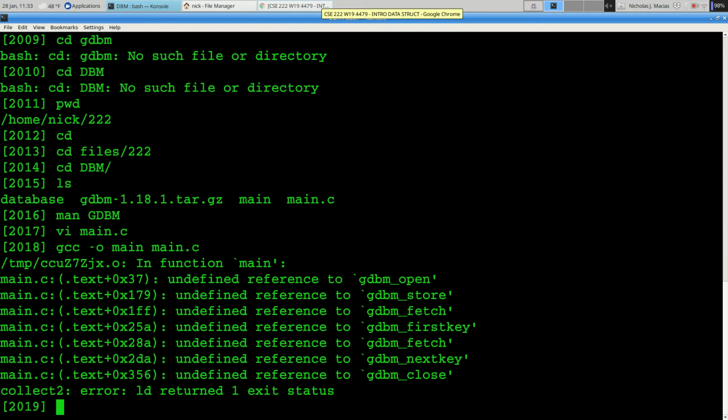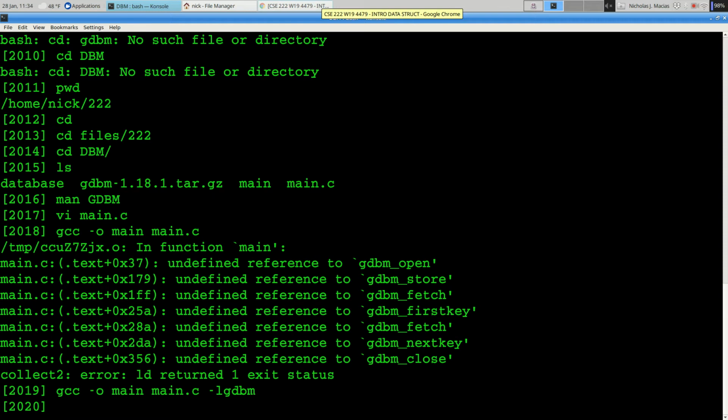So if I compile it like this, I'll get errors from the linker, because by default, all of these functions aren't automatically included. Just like square root. If you put a square root in your code and you just say GCC, you get similar looking errors. You have to tell it where these functions are. So at the end of your compile, you say -L GDBM. That's the name, part of the name of the library where these functions are stored. That lets you compile.